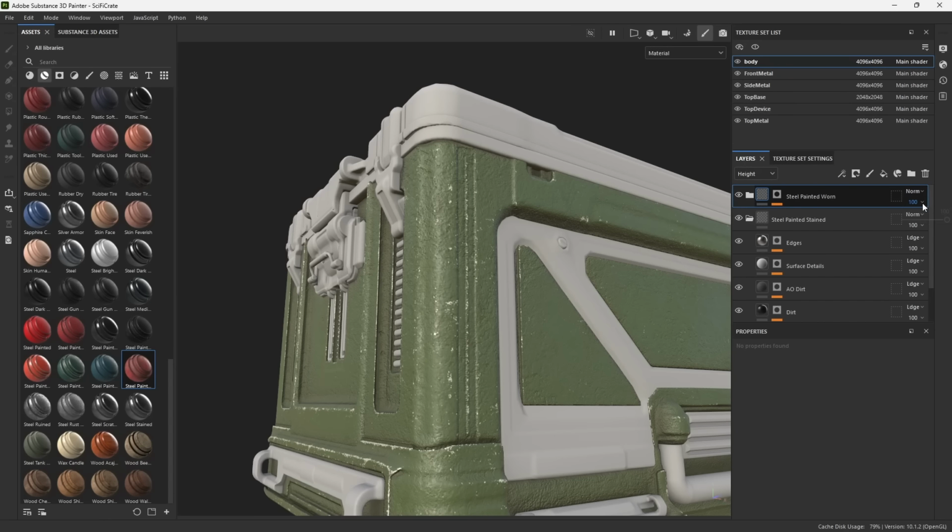So going to the height channel will allow me to, let's say, decrease this. So with height, I still want a bunch of the bump that we're getting from the steel painted worn. So I'll leave that at around 43. And then for the base color, I'll leave this at like 25.